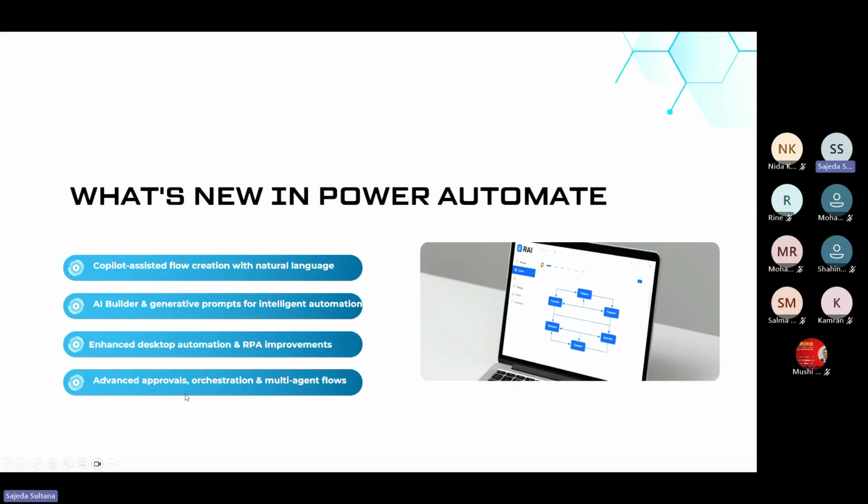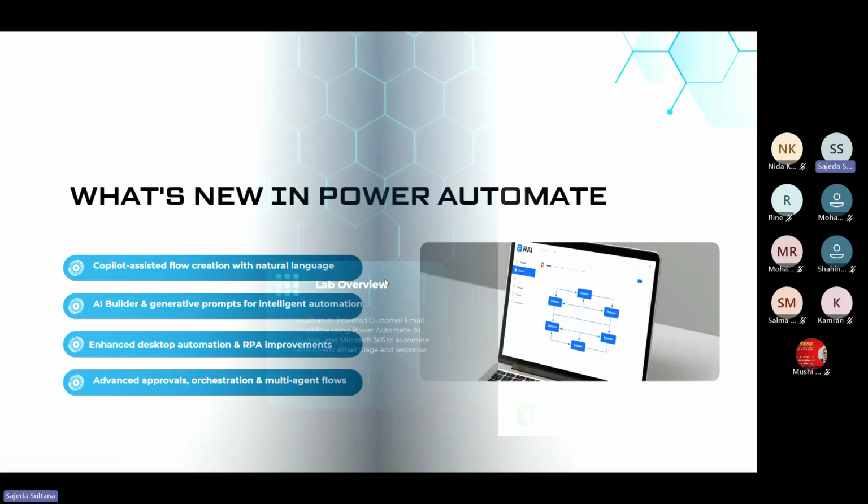Then advanced approvals and workstation and multi-agent flows. So not only can we make a single agent, we can also make multi-agent within the automation. Let's say you have different types of work that you need to do by using agents. In that case, you can make multiple agents for multiple purposes. So these kinds of properties already exist in Power Automate so that you can easily make AI automation.